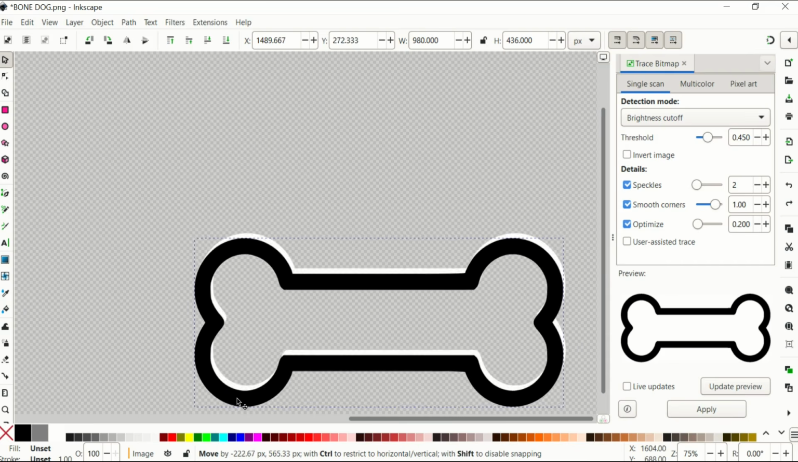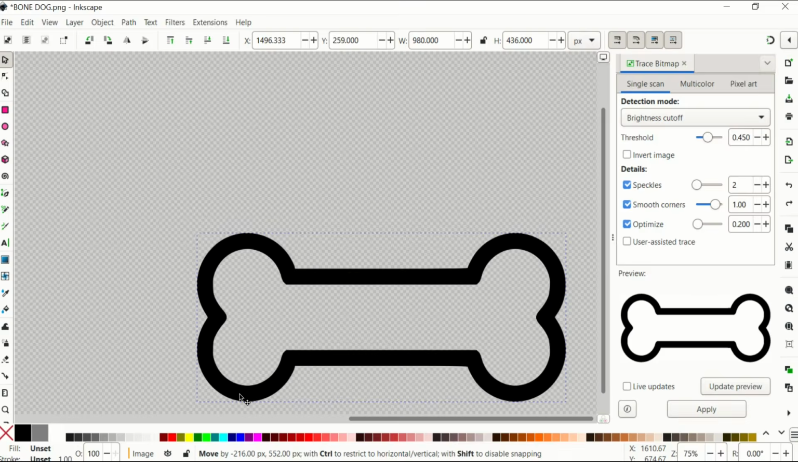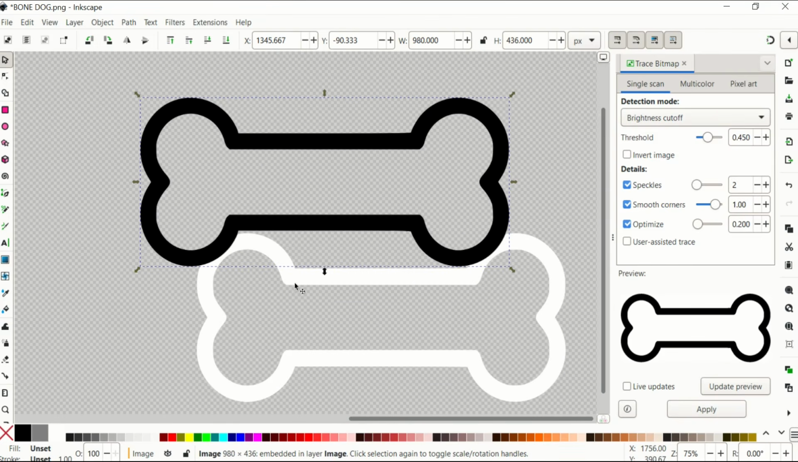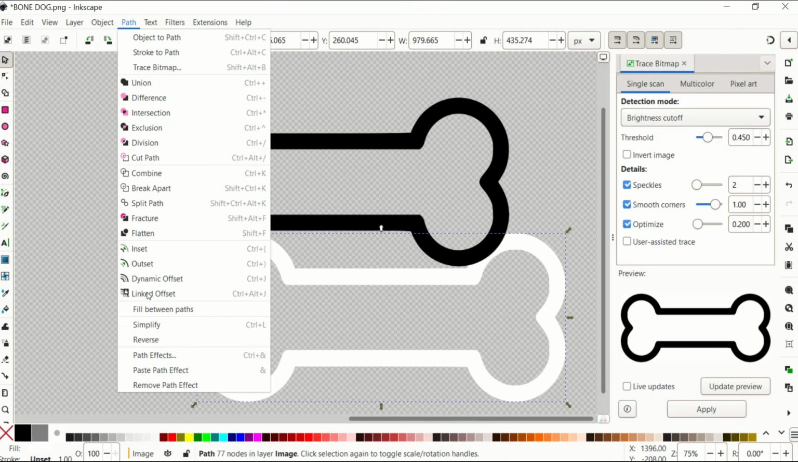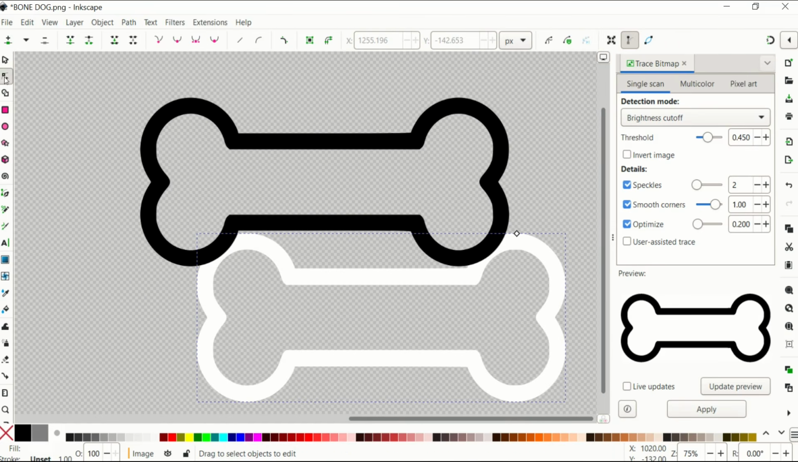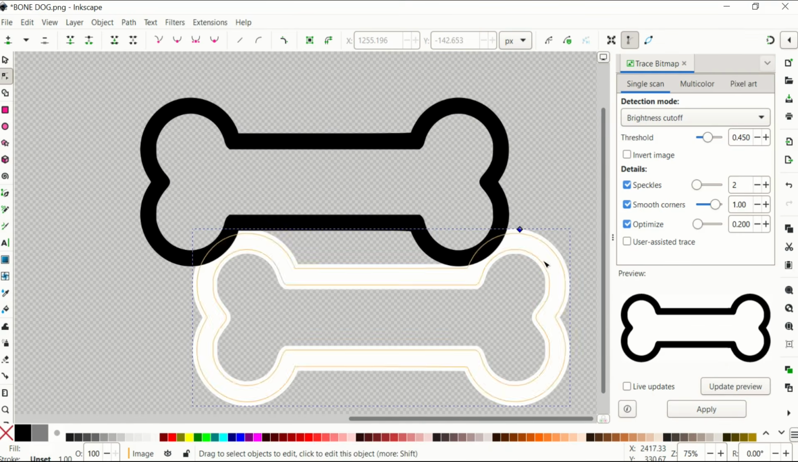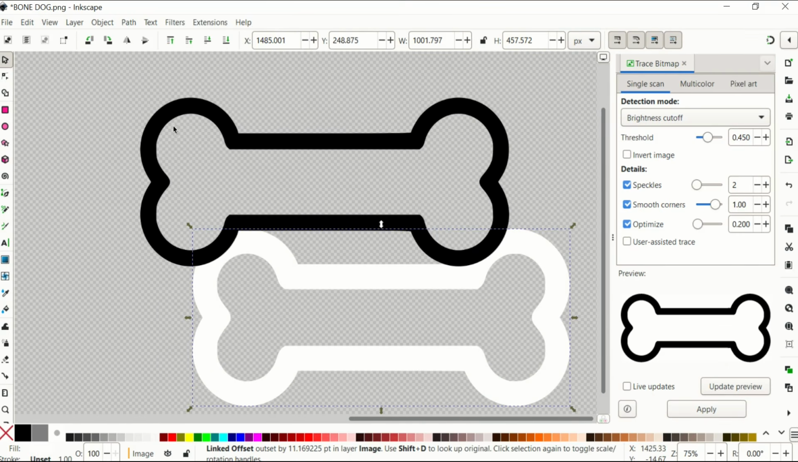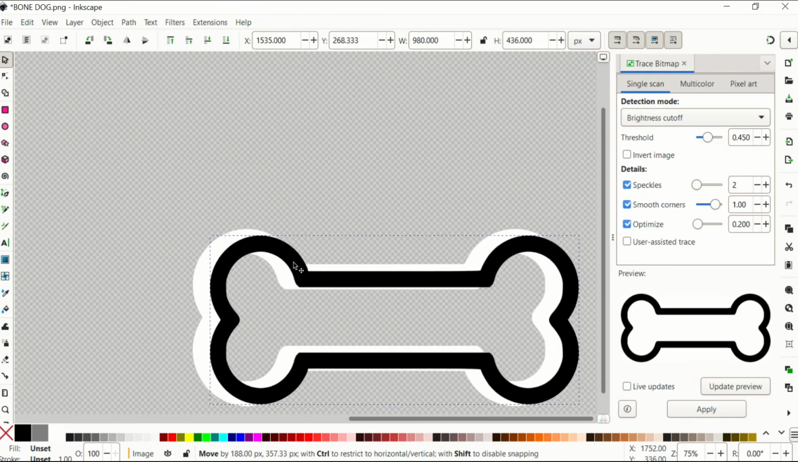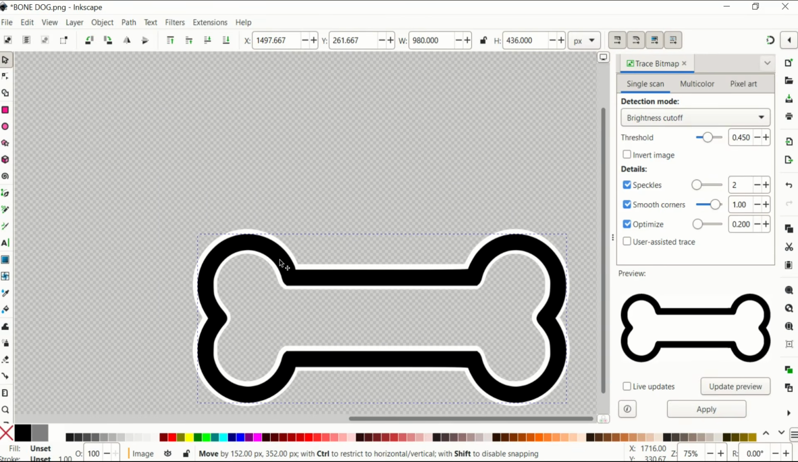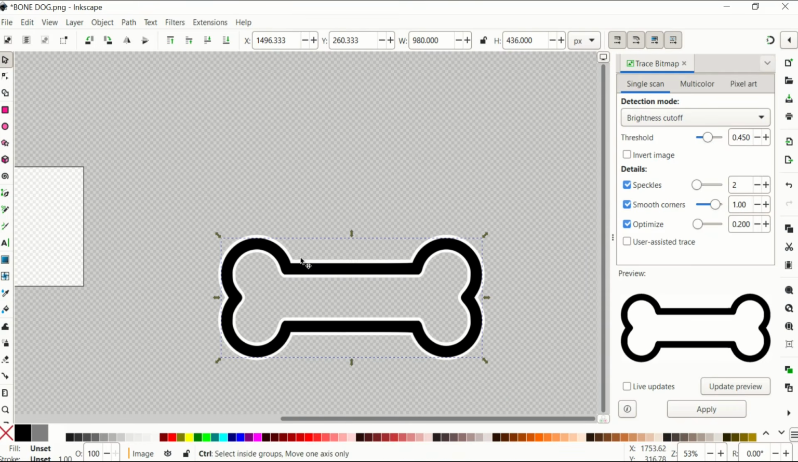And if you're not happy with the way this looks, if you'd like to make the white even larger, just simply move the black off to the side, click on the white vector, go path, linked offset, edit the path, and you'll see there's just the one little node there, and you can make him as thick as you want. Now I'll just simply move the black bone back onto the white bone. So just like that, you've now got an illustration that you could extract out as a PNG file, for example, and it's like a sticker because it would have a white outline on it.